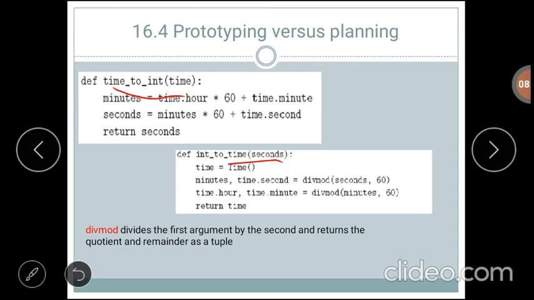While converting the integer to time, we are using one method, the divmod method. Here we have the minutes, comma, time dot seconds. It divides the first argument by the second and returns the quotient and the remainder as a tuple. By using this particular technique, you can implement the concept of prototyping and patching.